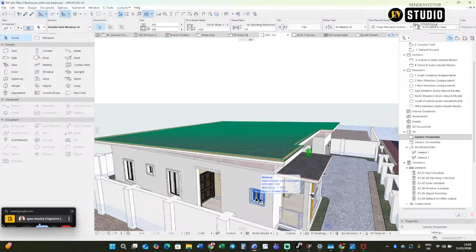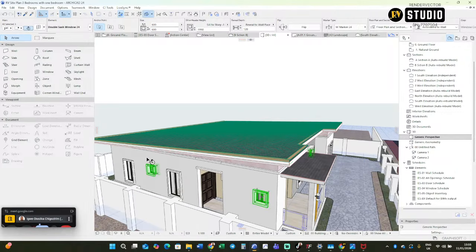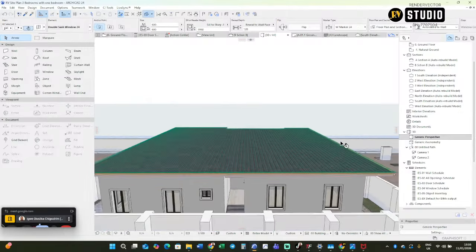So I'm going to hold my shift and select this one, hold my shift and select this one. I'm going to hold my shift and hold down the middle scroll. You know, in your mouse, that scroll that you use to scroll front and back, there's a button in the middle. So when you hold your shift and hold down that button, you can rotate your camera. So that's how I rotate.